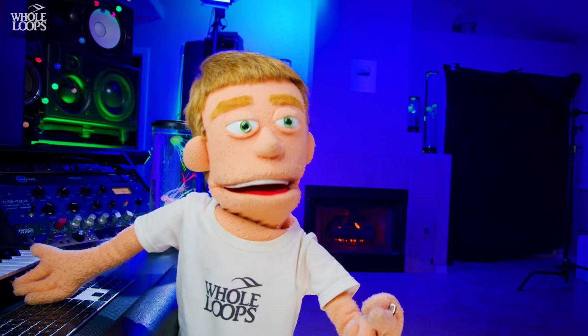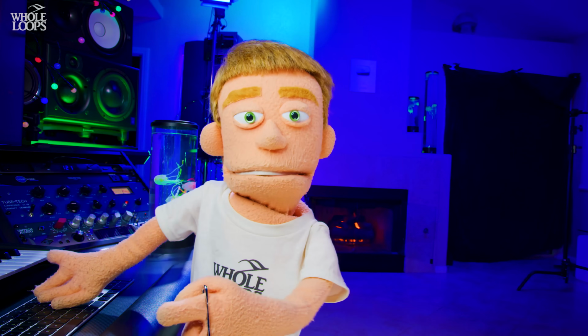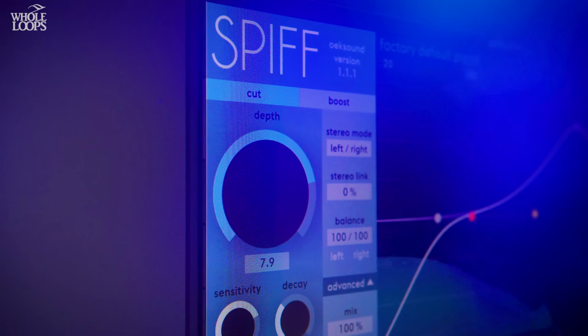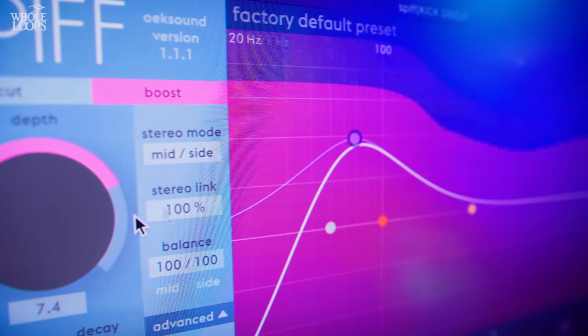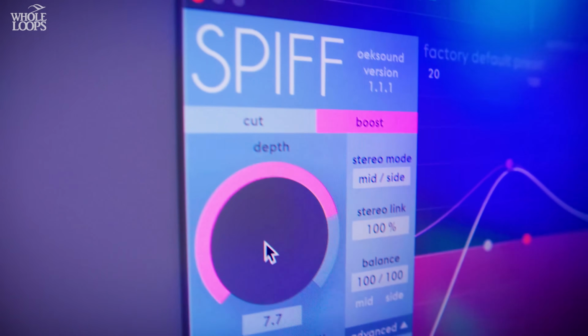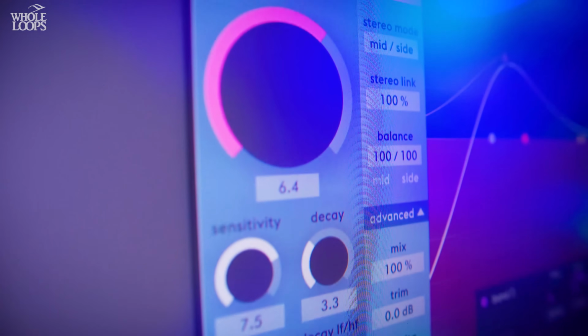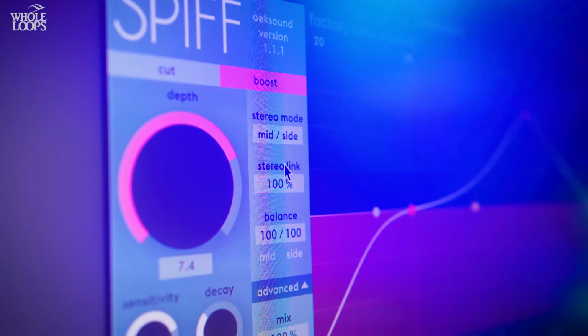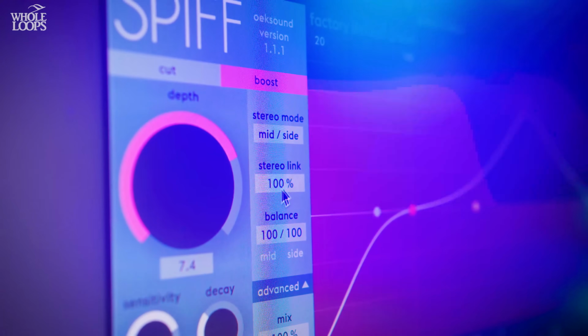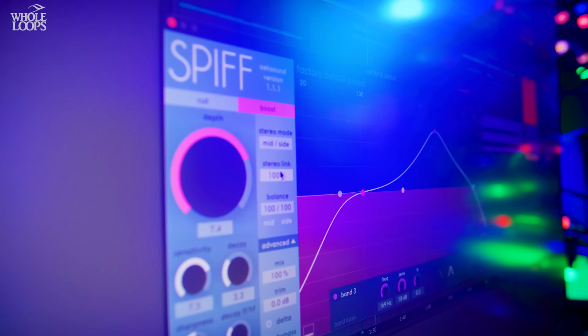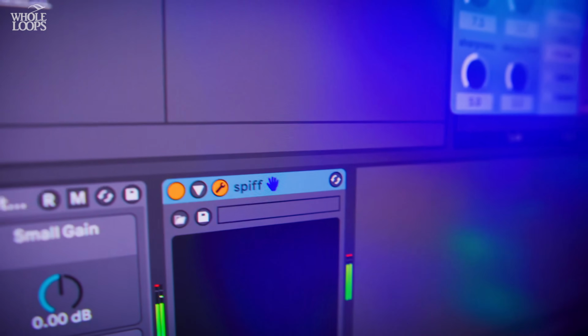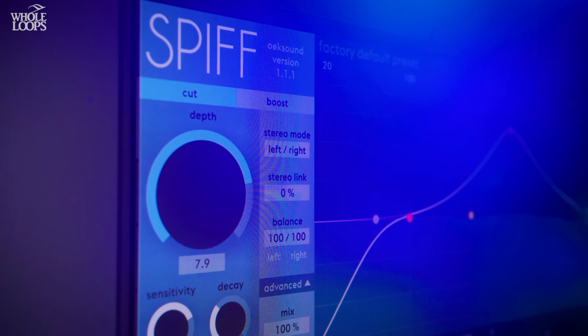So transient shaping is not just a process for drums. As you can see, we found useful ways to process our electric guitars, to reintroduce some dynamics back into our vocals as we put our final mix together, as well as adding a little bit more spice to our entire drums group and some oomph to our kick. So those are my favorite ways to use the SPIFF plugin by oeksound.